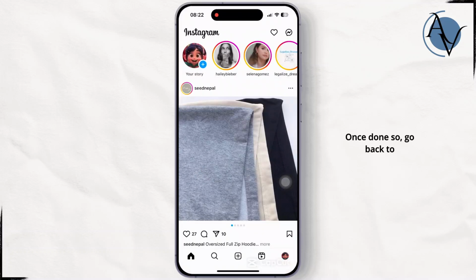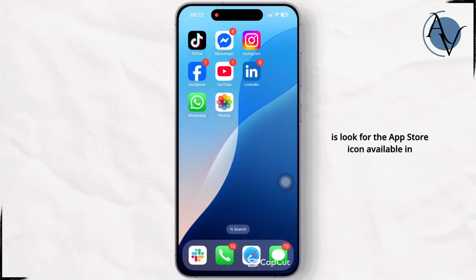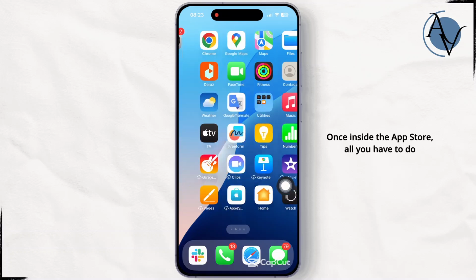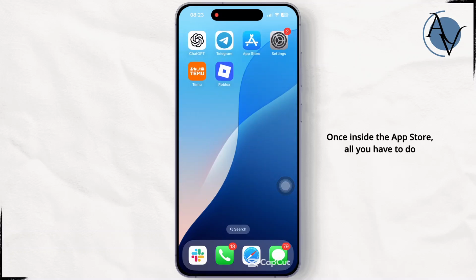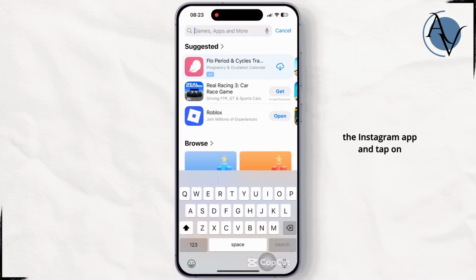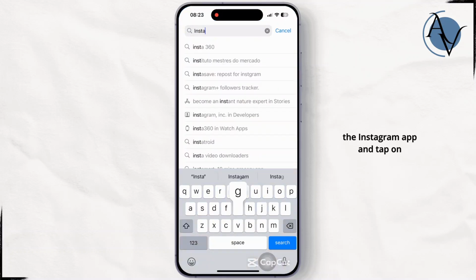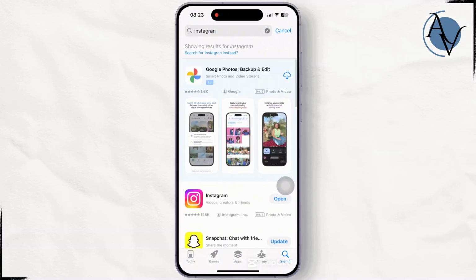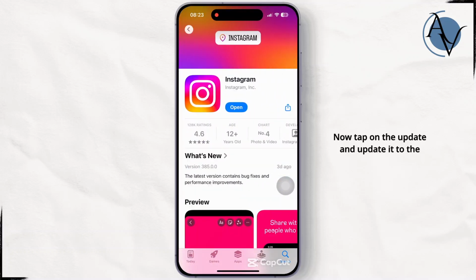Once done so, go back to the iPhone's home screen, and once you are back, all you have to do is look for the App Store icon available on your home screen and simply tap on it. Once inside the App Store, tap on the search bar and search for the Instagram app and tap on the Instagram app from the list. Now tap on Update and update it to the latest version if an update is available.